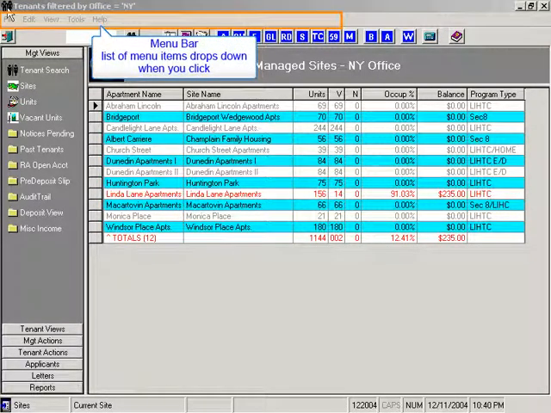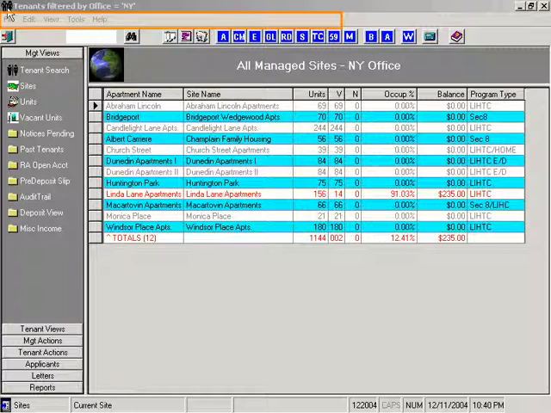Directly underneath the form caption is the menu bar. Yes, you have seen menu bars in many other programs. These menu items work the same way as in other programs. Click on a menu item and the list drops down.